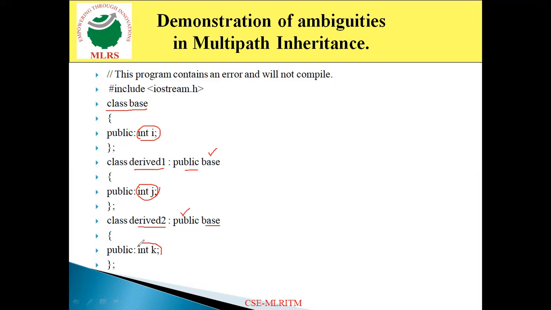Then in derived 2, I am specifying the data member as k. Now look at this. In derived 1, I can get i also. In derived 2, I can get i. So now look at this. Derived 1 consists of i and j, and derived 2 class consists of i and k.